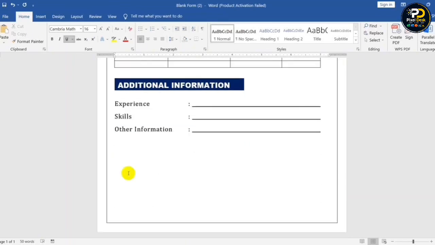Finally, add the signature and date fields at the bottom and create lines for them. Now the entire form layout is complete.